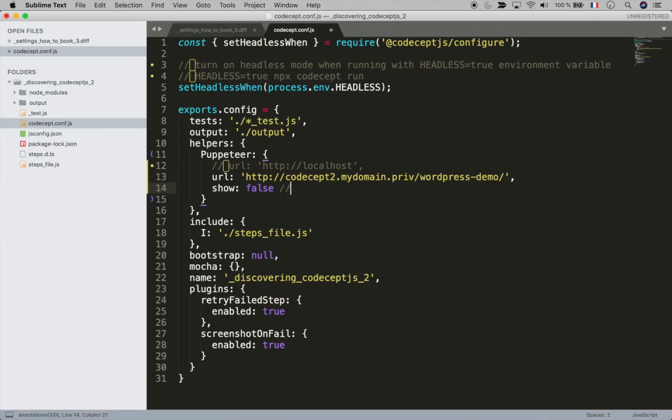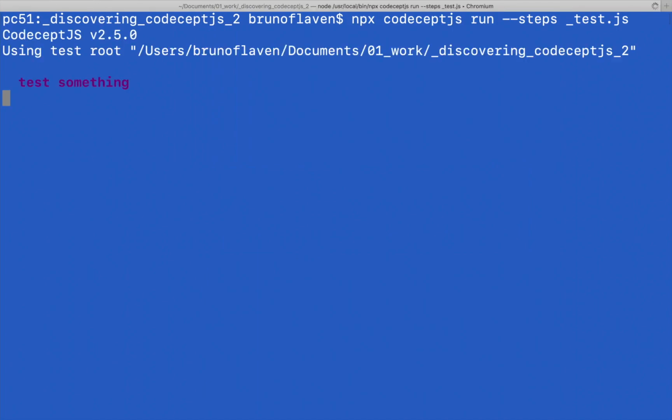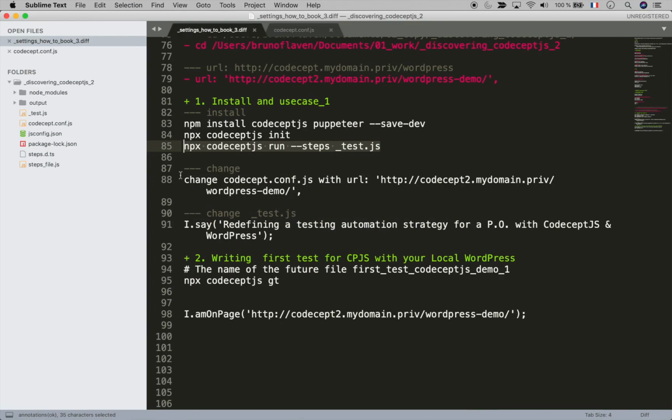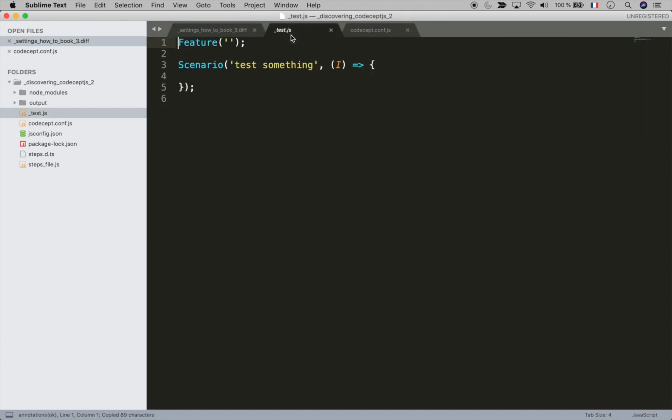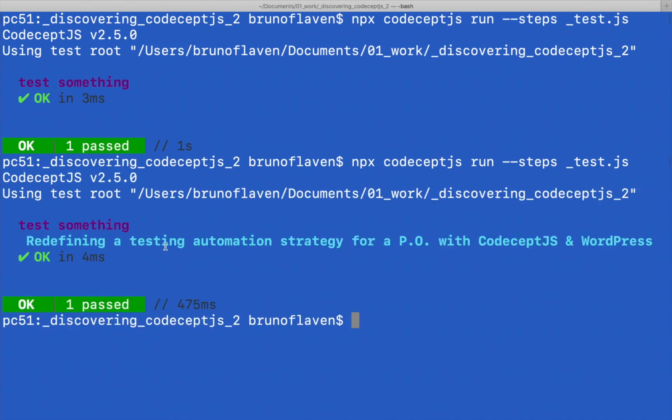And this one, it can be true or false. That means, do you want the test to use Chromium or not? So we are ready to go and to launch this test that will do almost nothing, as you can see. It is doing nothing. I can even change inside this test and ask the function to print something in the console. Okay, let's do it. So you can see I should see redefining a testing automation strategy, etc. So let's see. And you can see this test has been modified. So basically, CodeceptJS is working on my computer, and I'm able to test my web application.